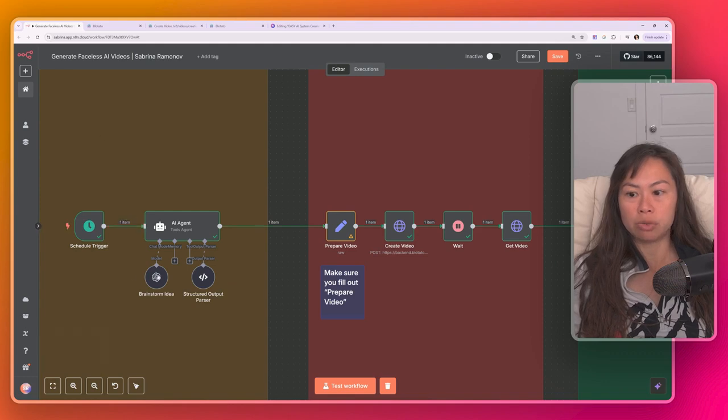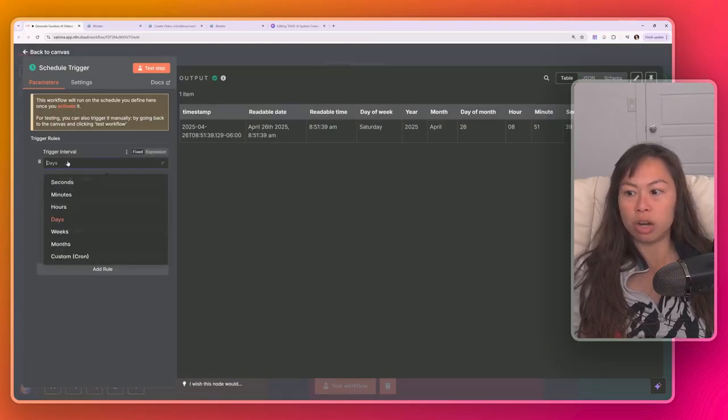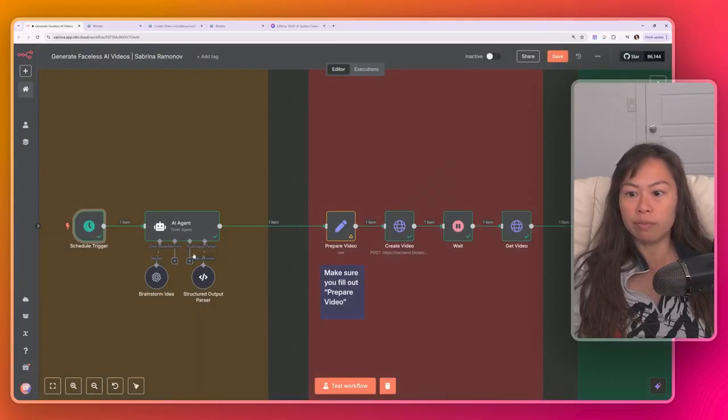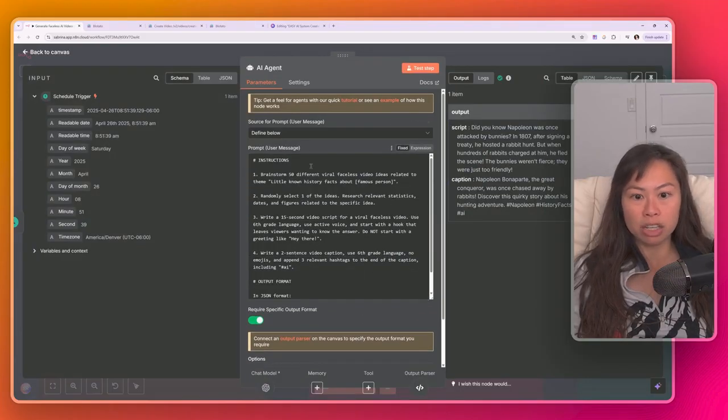The first step is researching and writing a video script. This trigger will run every single day, but you can customize it if you want it to run every single hour instead. And then this AI agent node is responsible for brainstorming ideas for faceless videos. You can put your theme here. My placeholder is little known history facts about a famous person. Then it selects one of the ideas and researches more information about that idea.